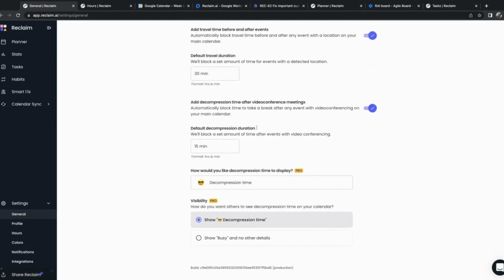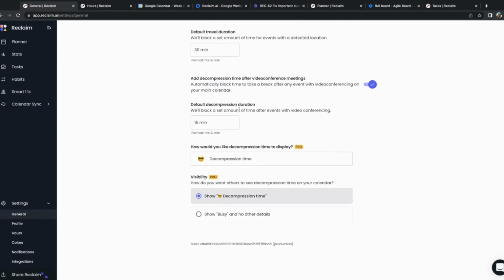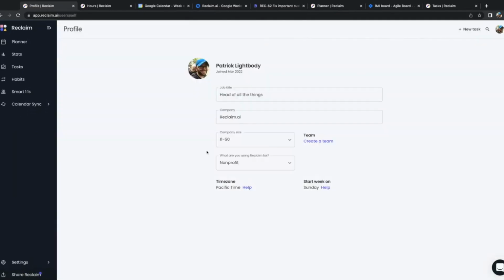A couple other features you'll find in here are buffer time, right? Travel time before and after events, so basically anytime we detect a location, and decompression time after your video conference meetings. So anytime we pick up a meeting with a video conference link, we'll add time after it. This is one feature that we're planning on making a bunch of improvements to over the next few months, including giving you the ability to set breaks between your tasks and habits as well. So stay tuned for that. So you get some control there.